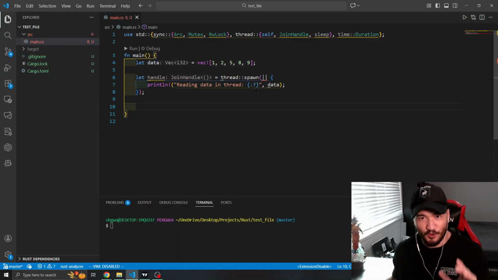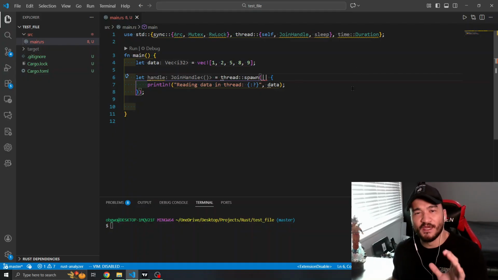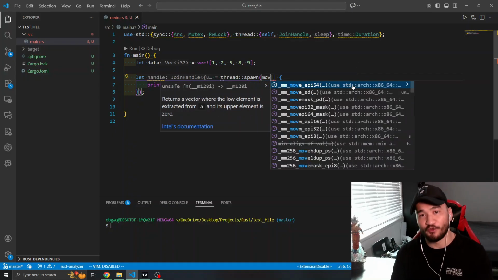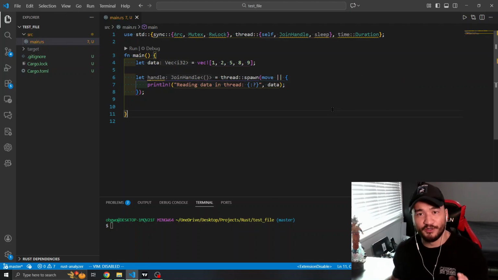So in order for it to be able to continue, it needs you to move the data inside of the closure. So any outside variable that's being used inside this closure needs to be moved into the closure, into the thread, pretty much. So we're going to do that with one simple word, move. And that move is going to move the data into the closure.